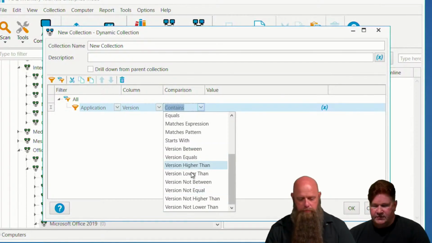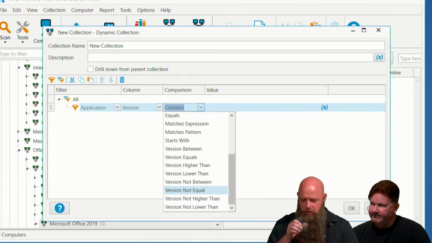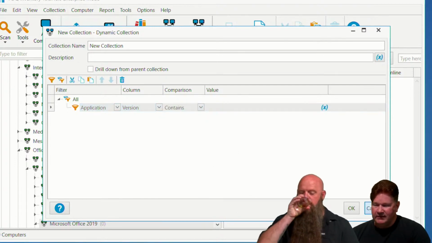And just remember, use those version comparisons. Or like Shane said, use the version comparisons right there. Otherwise, you're going to have a bad time. Not going to have a great time. Cool.